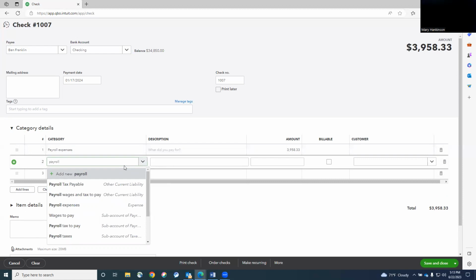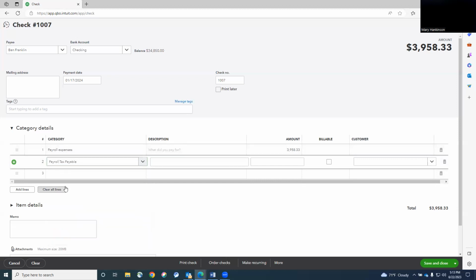Now this time we're looking for our payroll tax payable, which is a liability account. So we're going to select our payroll tax payable account, and it's a liability. Now let's stop and think a minute about our rules for debits and credits. We are using the check task function to generate a payroll check for Mr. Franklin, and while we're creating a payroll check for Mr. Franklin, we are also creating journal entries for our general ledger.